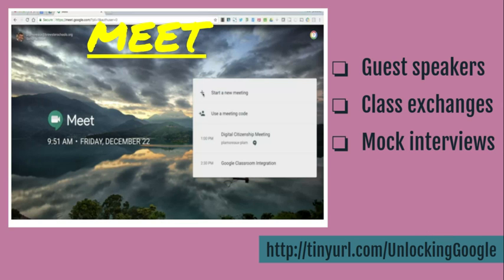Google Meet. This is a newer product by Google, allows you to do conference-style meetings via the internet. Some really great examples would be guest speakers in the class. I know it's very difficult sometimes for community members to get to our classrooms, so being able to meet with them distance-wise and have a guest speaker talk on a specific subject is great.